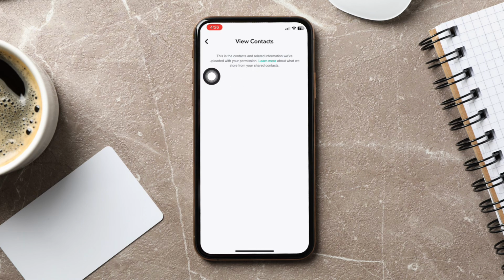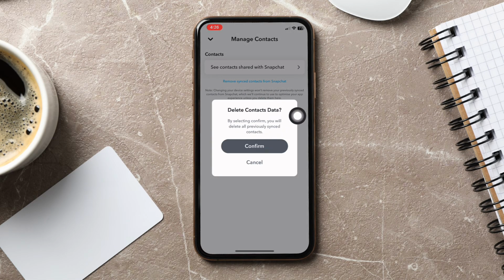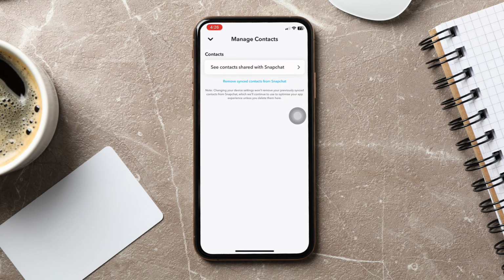Now, go back. Tap on this option Remove Synced Contacts from Snapchat. By tapping on Confirm, proceed with the command. Now all your contacts that were synced with Snapchat will be removed. So by following these steps, you can remove contacts from Snapchat.